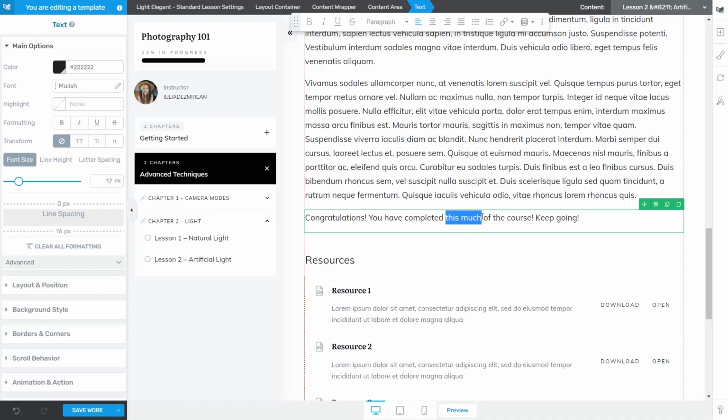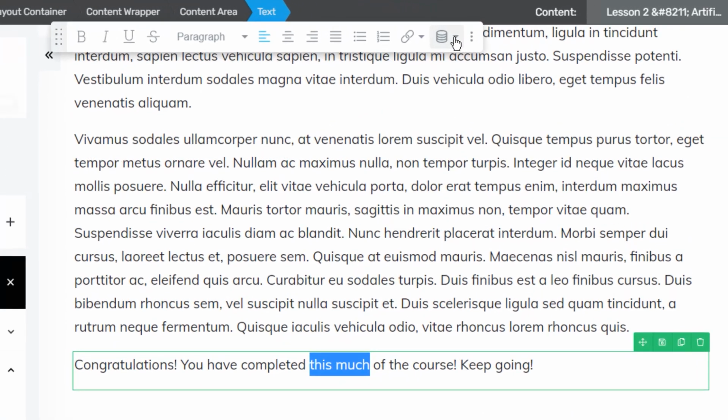Now, you don't have to write in this text. You could have also simply clicked where you want to place that dynamic text and add it there. And then I'm going to transform this part into the actual course progress. So for that, as you can see, I have selected the text, and then I'm going to go to the top panel right here and click on the dynamic text option, which is going to be this one.